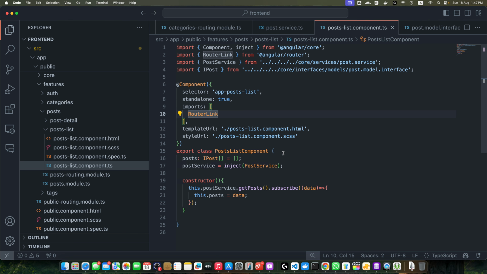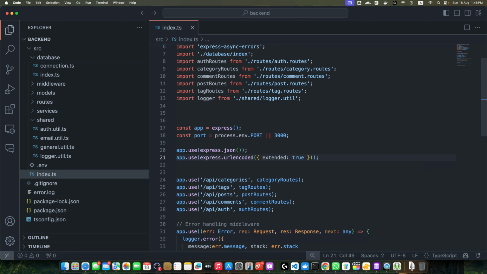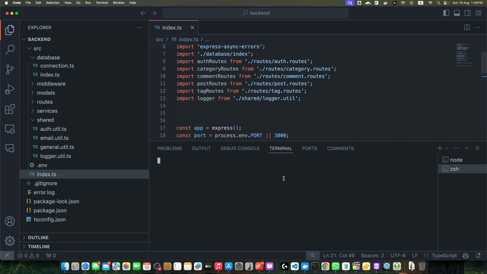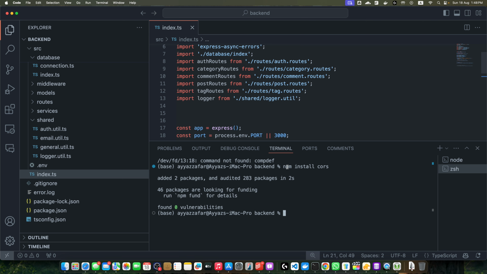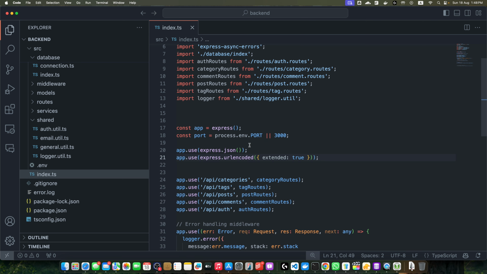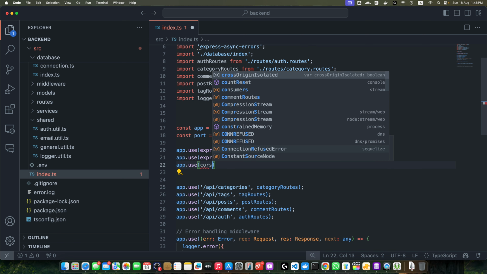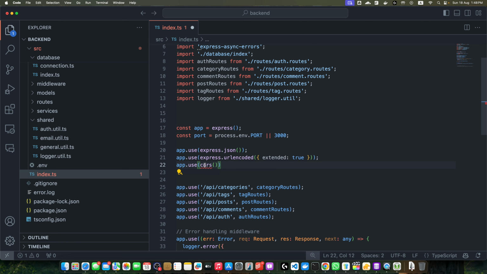For that, we have to go back to the backend. First of all, we need to install another package. Go to the terminal, open a new terminal in the root directory of your backend project and run the command npm install cors. With that, it will install that dependency in our package.json. Now just use app.use and pass the cors function call. Make sure to import it. We did not import it yet, so let's do that.